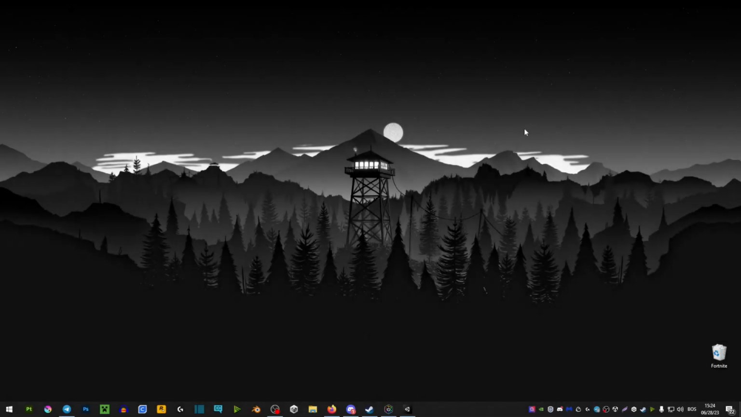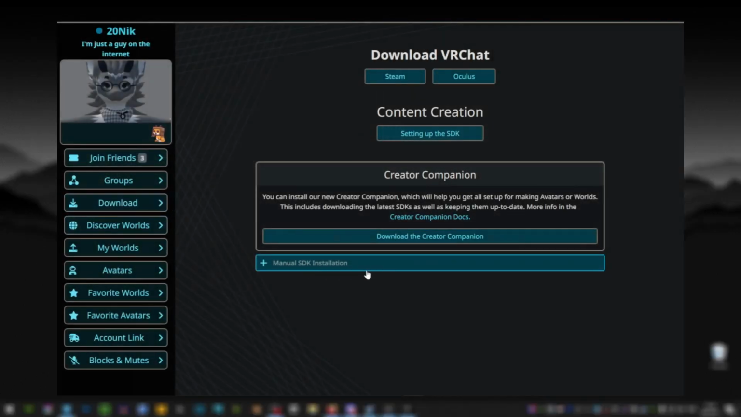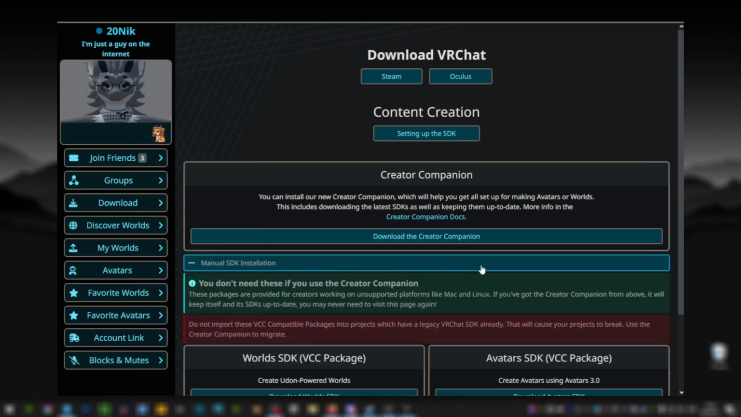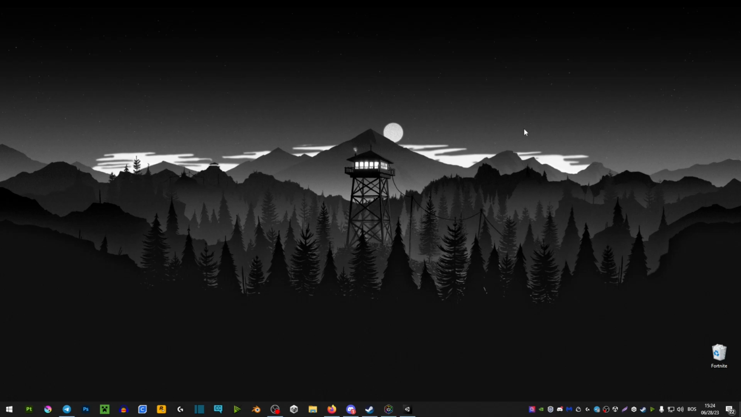So if you're like me and you don't use Creator Companion, then you're able to download the VRChat SDK and put it in your Unity project by default, or how you used to do that. So with the new SDK, we received stretch bones and squish bones. Let me just show you roughly how they work and how they look.